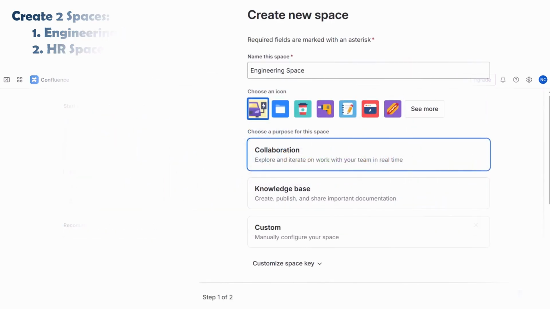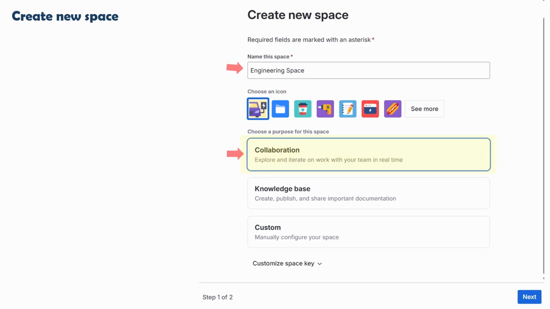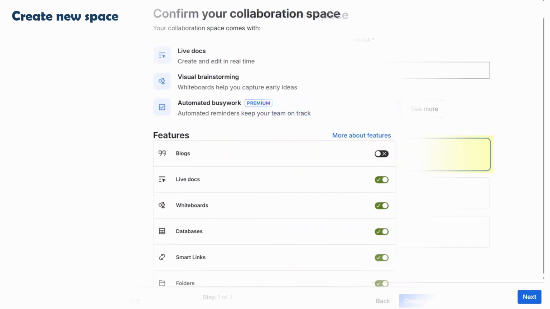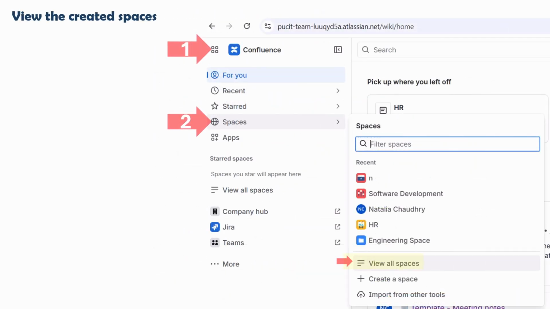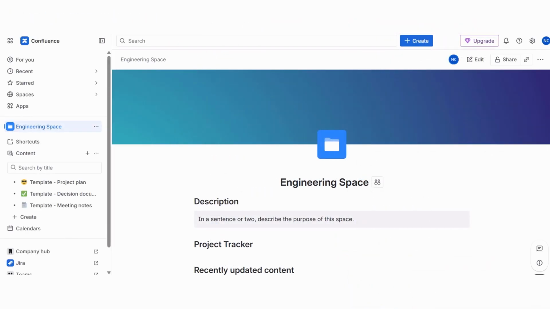Here a dialog box opens up. You enter the name of the space and the purpose, like whether it is for collaboration or it will be a knowledge base. Once you are done with these two steps, the space is automatically created. You can then move to the top right button and view all the created spaces from there. Let's view the engineering space that we just created.